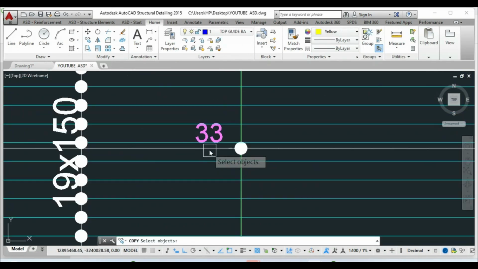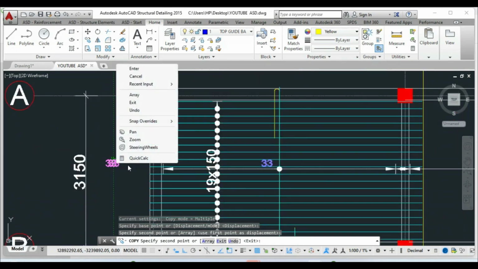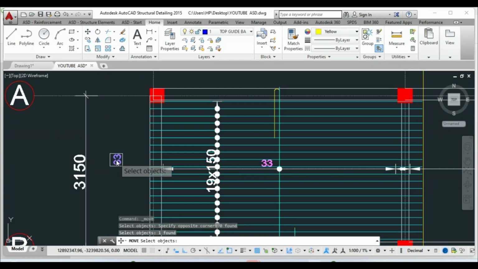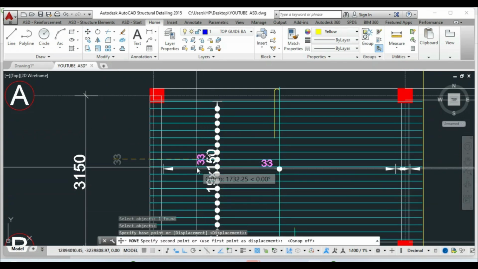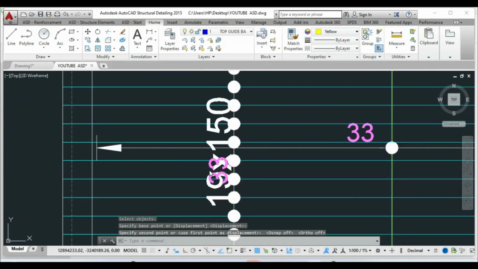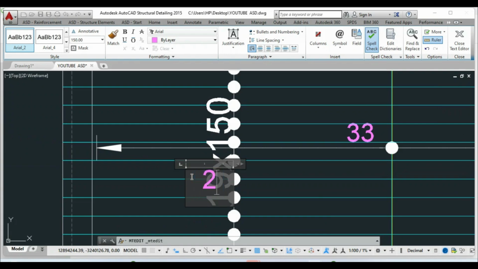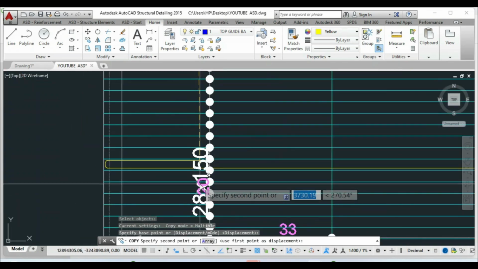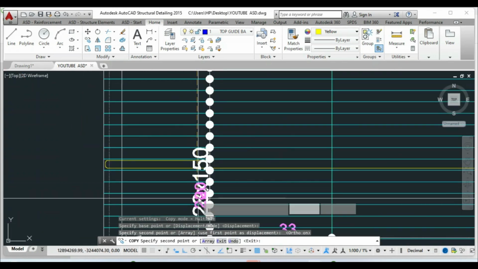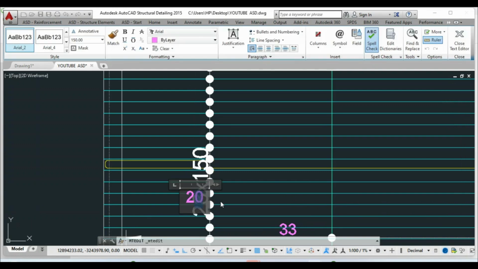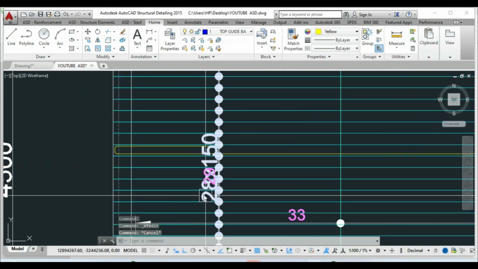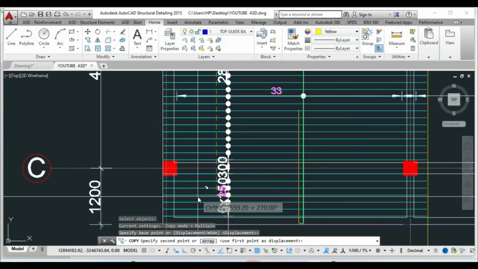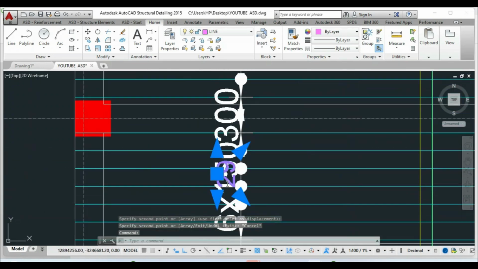So what I can do is I'll just copy this text here, rotate it, and move it here, change it to 20, bring this here, change it to 29, right, because the number of spaces is 28, so the number of bars will be 29. Then copy it down here as well, change it to 7.